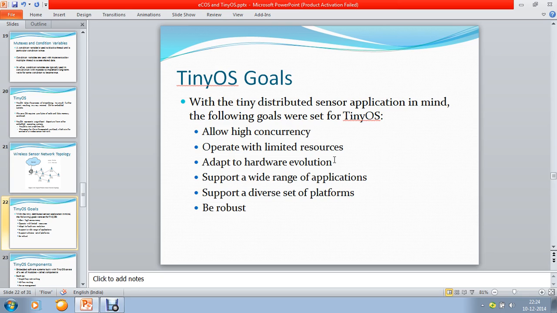So the third goal is adapt to hardware evolution. Most hardware is in constant evolution. Applications and most system services must be portable across hardware generations. Thus, it should be possible to upgrade the hardware with little or no software change if the functionality is the same. And the fourth goal is support a wide range of applications. Applications exhibit a wide range of requirements in terms of lifetime, communication, sensing and so on.